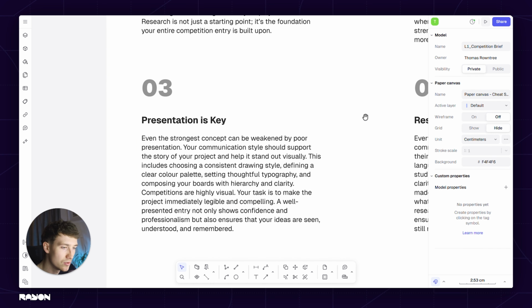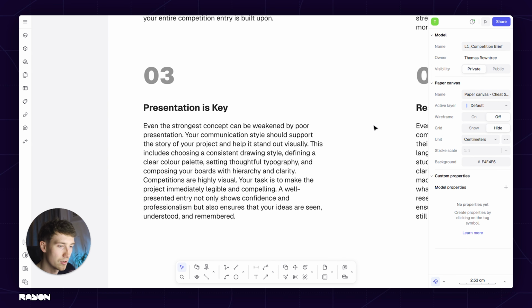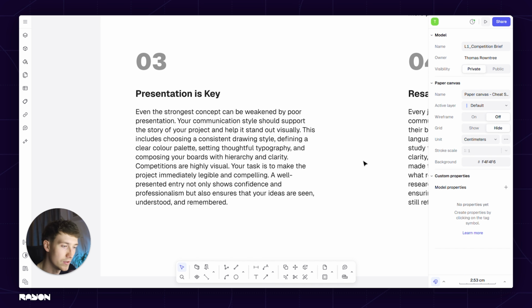And that almost leads me into point 3, which is that presentation is key. This is also a really fundamental tool to make your presentation stand out amongst the rest. I believe that communication is really fundamental. It's the most fundamental skill and tool that we have in architecture. You could have the best and most wonderful idea in the world and best concept, but it could be really let down by the communication of your drawings. So really make sure that you focus on the communication style that should support the story of your project and help it stand out visually.